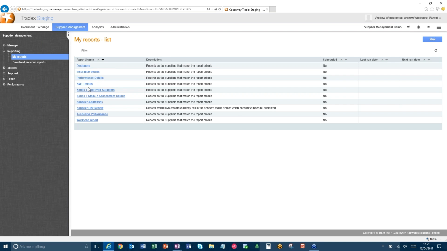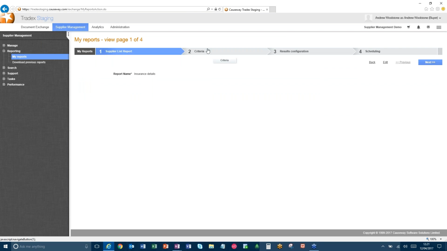database, such as SMEs, workload reporting, where you want to report on tenders and you want to report with projects over a period of time, or it might be just straightforward insurance details or financial information that other people need within the business. Now, these reports can specify criteria.